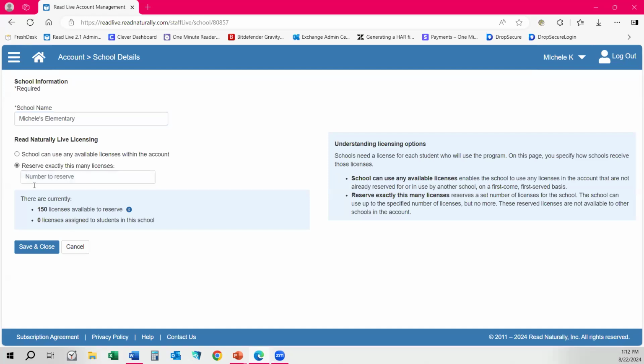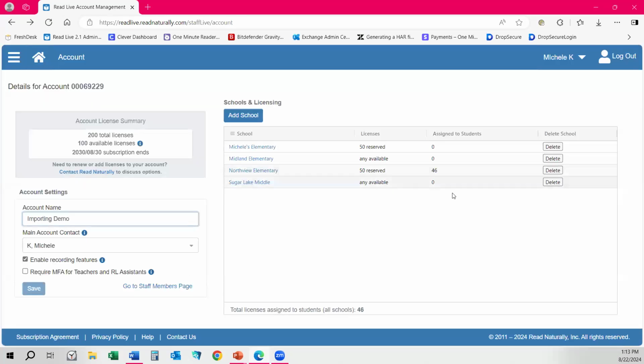If you want to reserve a specific number of licenses for a school, to satisfy a purchase that school made on their own but wants to join a district account, you can put that specific number in here. Then, regardless, this school is going to get 50 licenses. That shows right here under the licenses: I showed Michelle's Elementary and reserved 50 for that school. The other schools, like Midland, after that first 50, can use as many as they want, and so forth.